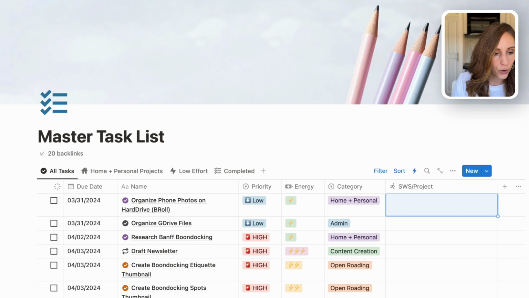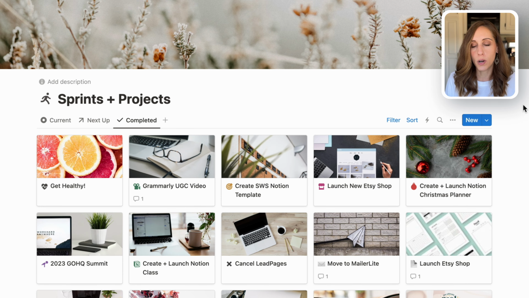I'm going to pop over to my, I call it sprints and projects. You could call it whatever you want. You could just call it a projects database. You could call it a goals and projects database. I tend to lump a lot of goals and projects together just because every project is a goal to complete, and sometimes a goal may contain multiple projects to complete. So they're very similar to me, and I'd rather simplify and just have them in one database.